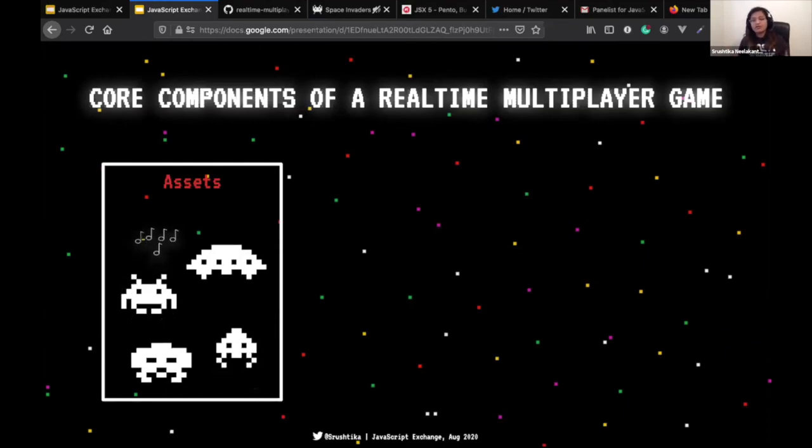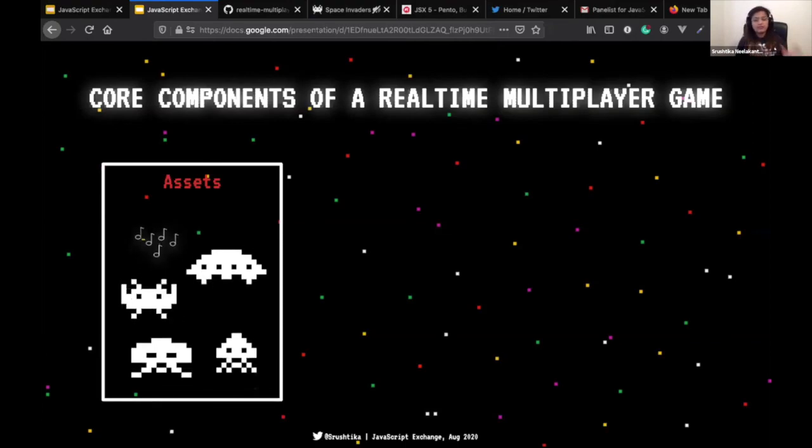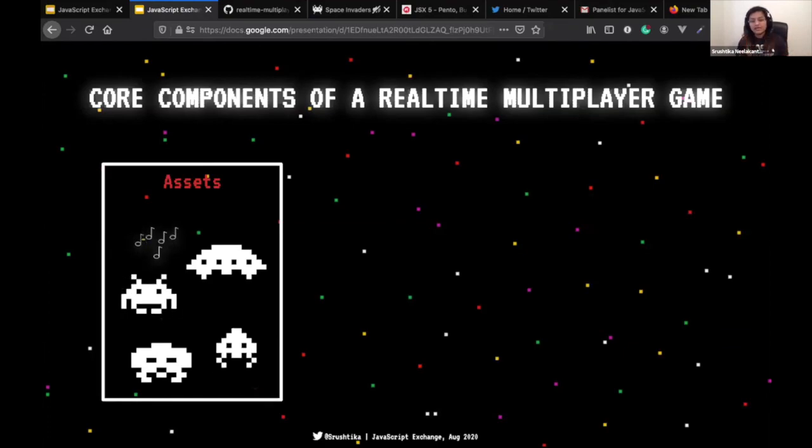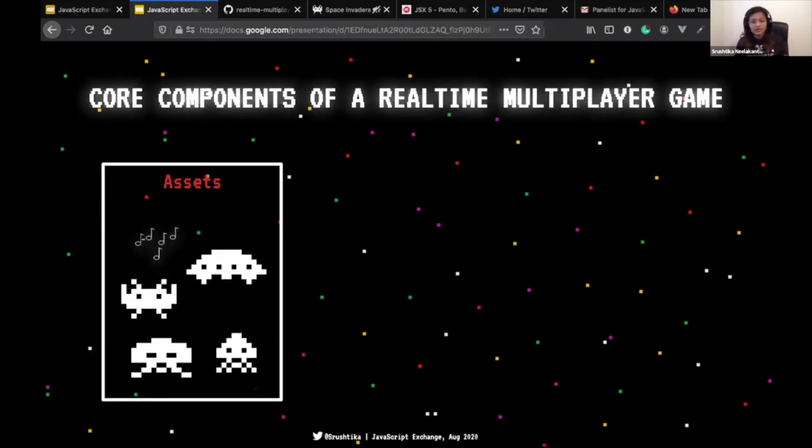You need a way to efficiently load these assets from wherever they are, on the internet, on your disk, wherever. You need to keep them ready to show on your game screen whenever you need it, according to your game logic, or remove them or play animations and things like that. So that's one of the aspects.